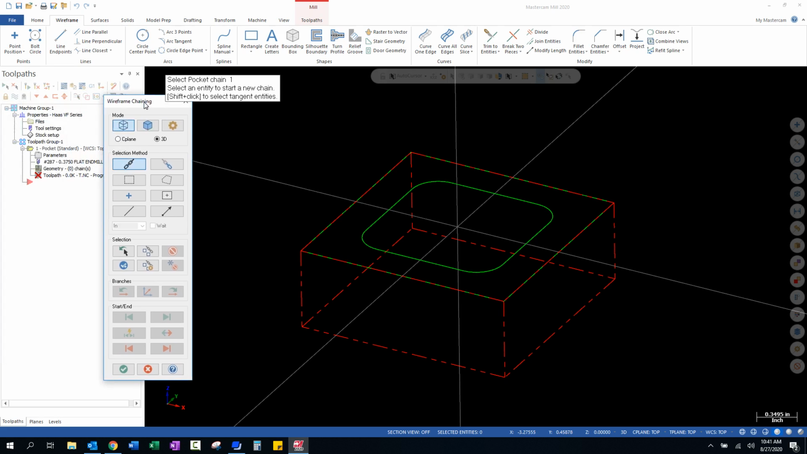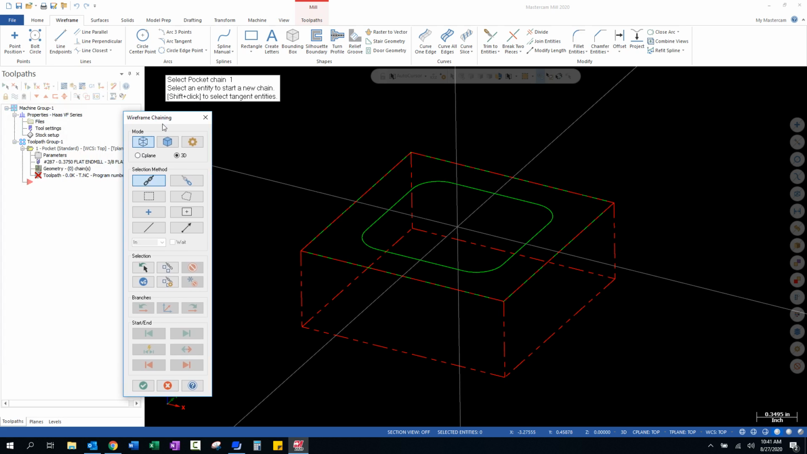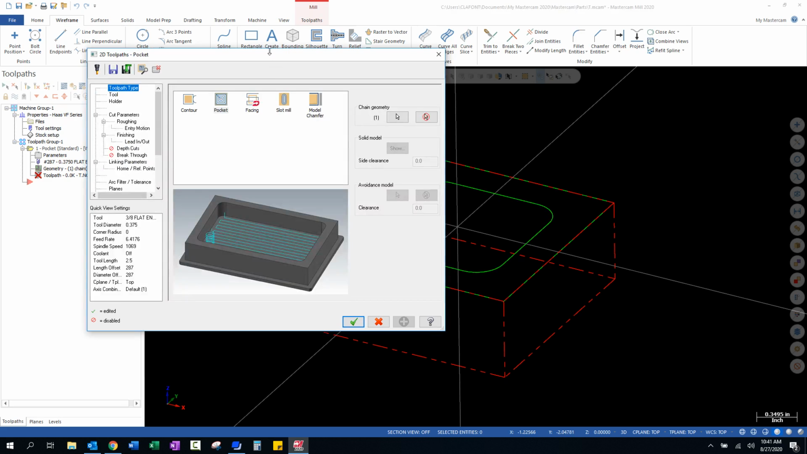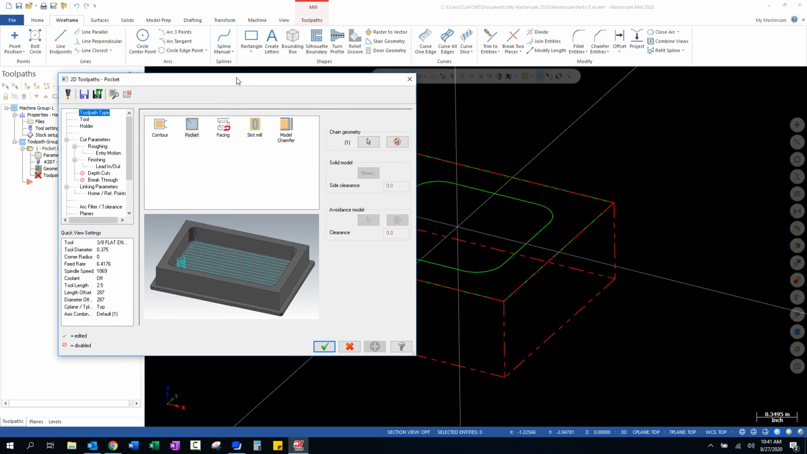And then again, just like when we faced this part, it asks us to select the pocket. Our wireframe chaining dialog box pops up with the default of a full chain. Since this is a closed loop, we're going to use the full chain. Select that, one click, hit OK, and now it asks you for the parameters of the pocket toolpath.